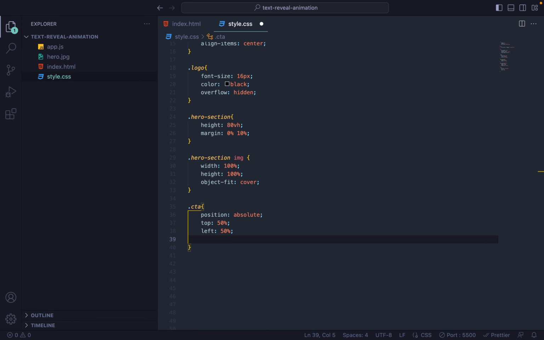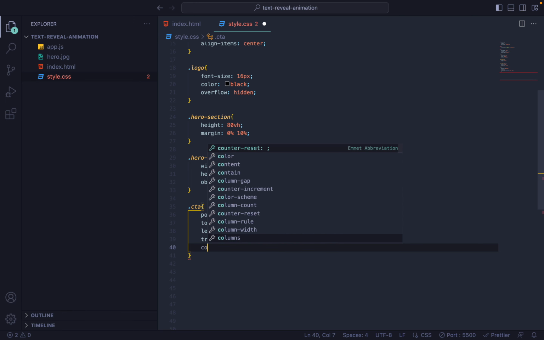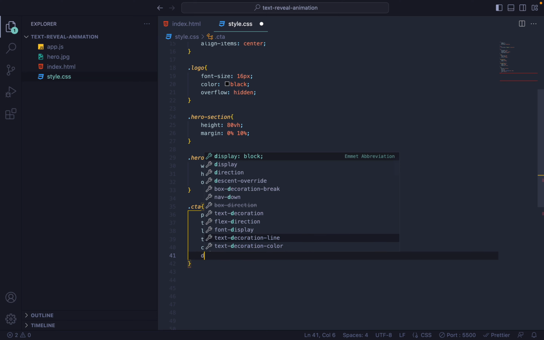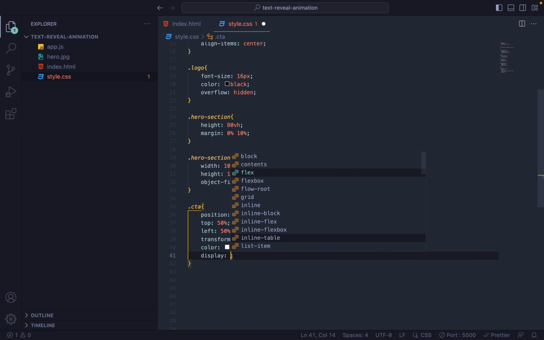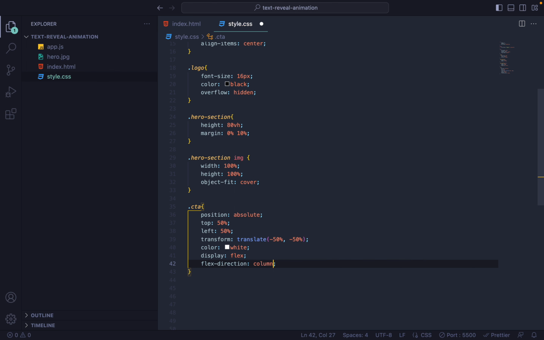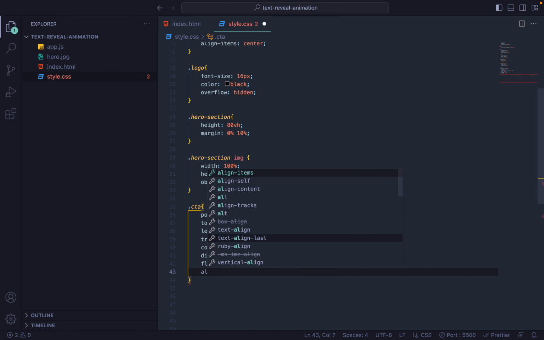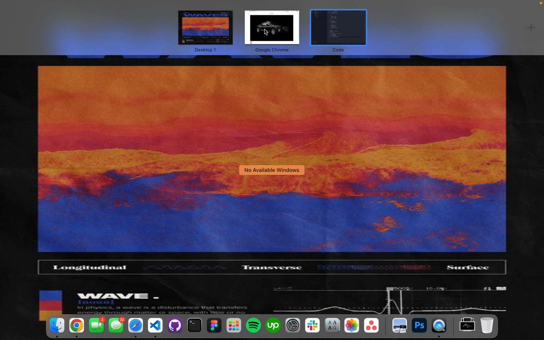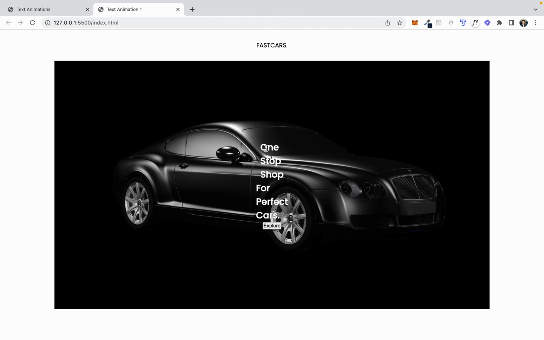And we'll add transform translate -50 and -50% to center it also. We want the color to be white. Display flex since we wanted them to be aligned next to each other. Change the flex direction to column and we'll align them center. Save that. Now we have them how we want it. One-stop shop for perfect cars.